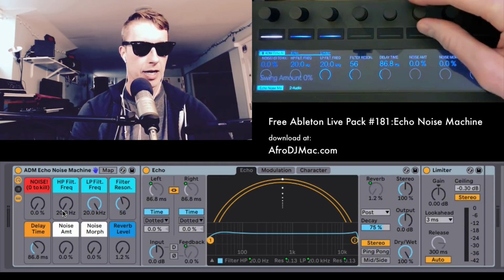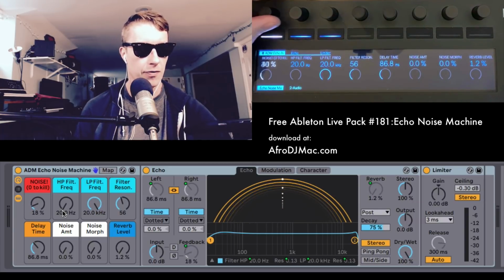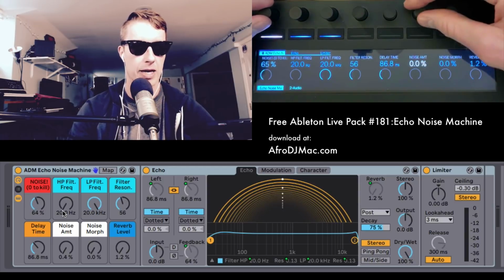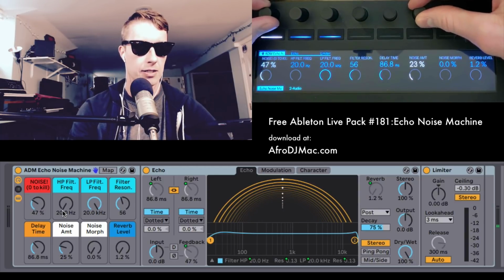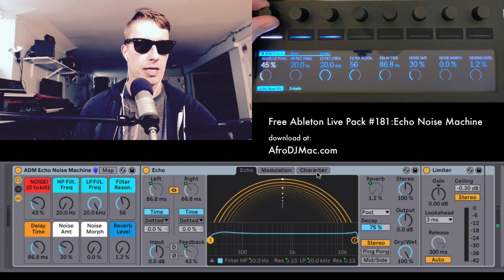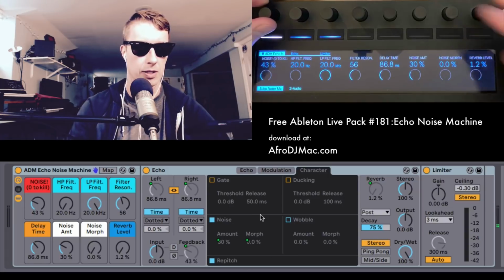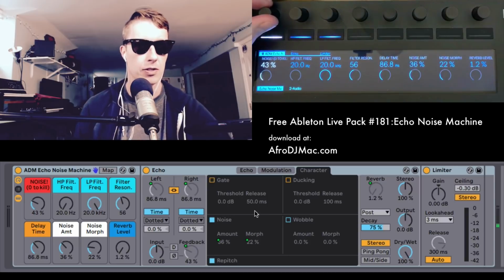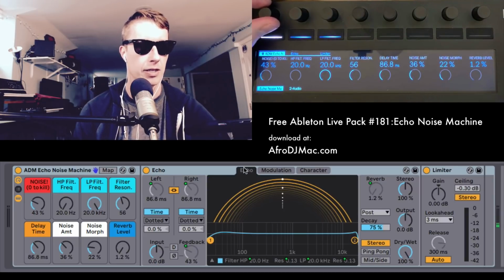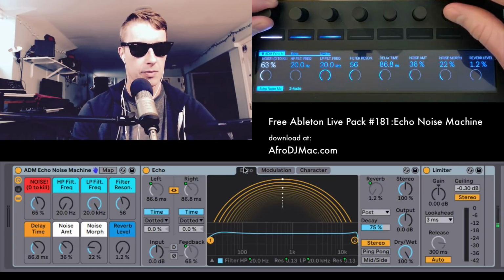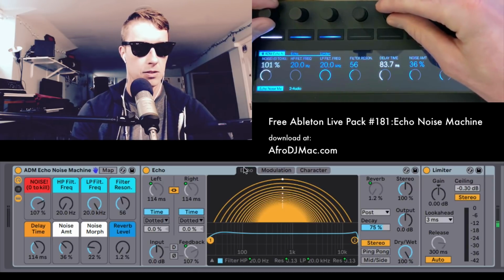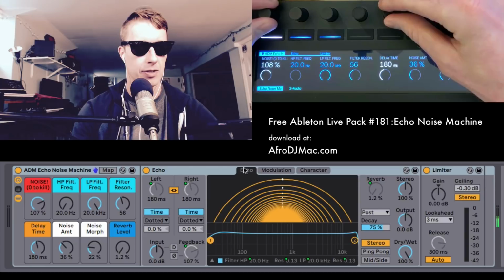So I've got my noise, which is just my feedback control. And it's not going to do anything until I introduce some noise amount, which is over here. So this is basically just going inside the character portion. And I'm playing with the noise and the morph controls to change the character of the noise. We'll go back into the main panel here. And I'm going to start increasing my feedback. And here we start to get those noises.